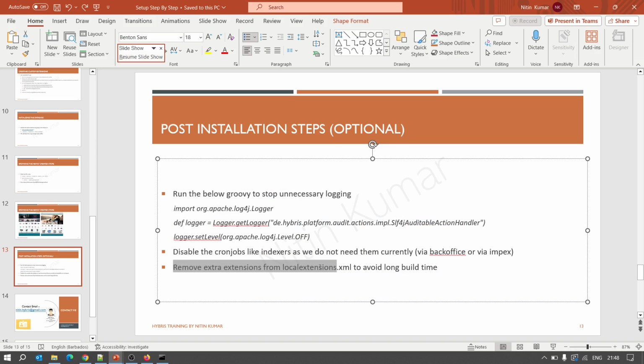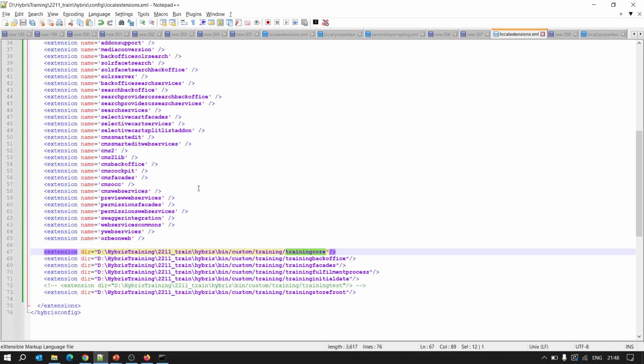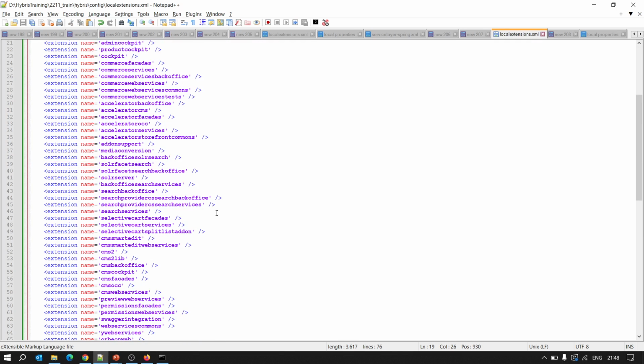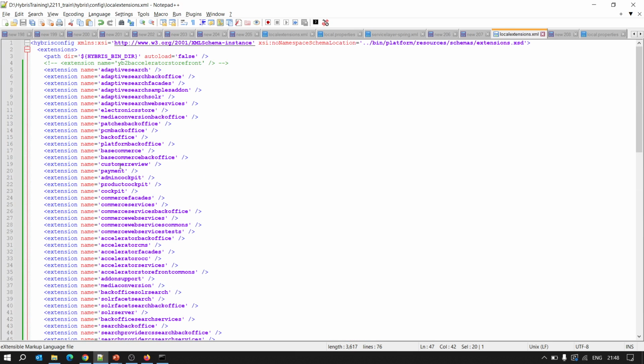Now remove the extra extensions from local extensions to avoid build time. That I have already done, right? In case you want to remove other extensions also, you can remove them from your local extensions, but make sure that there is no dependency on that extension. If I remove an extension on which any other extension is dependent, then it will be an issue, it will fail.